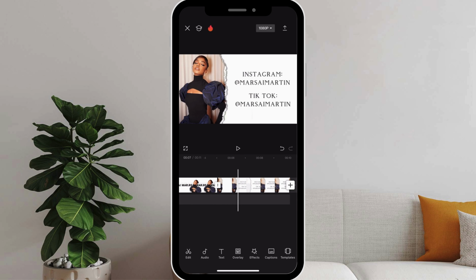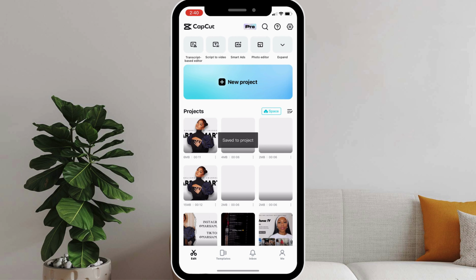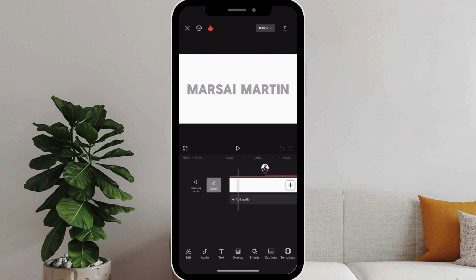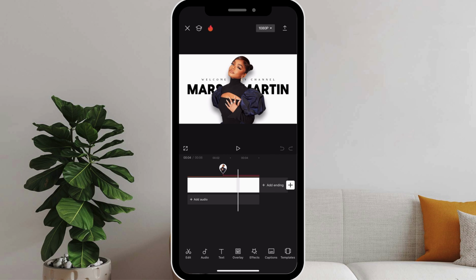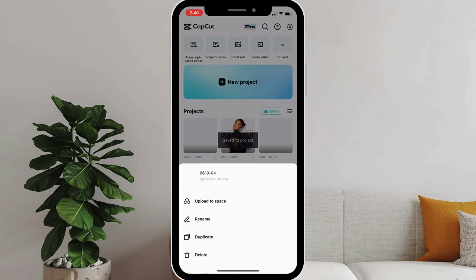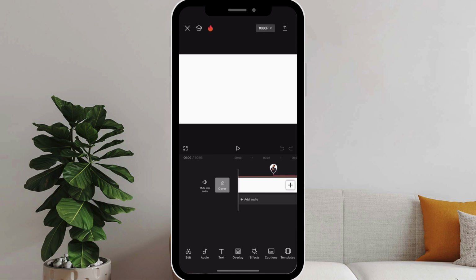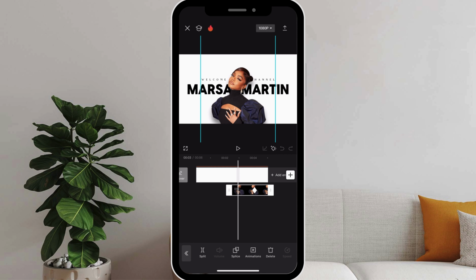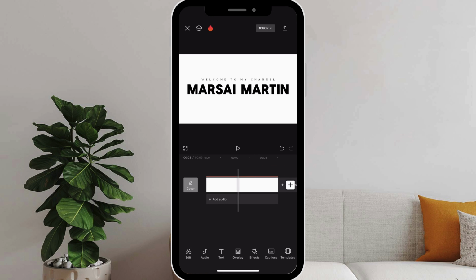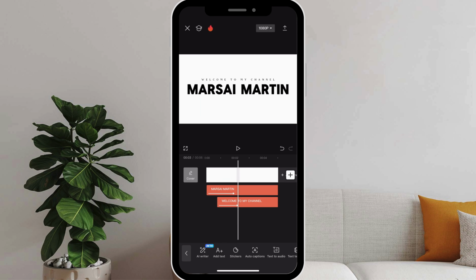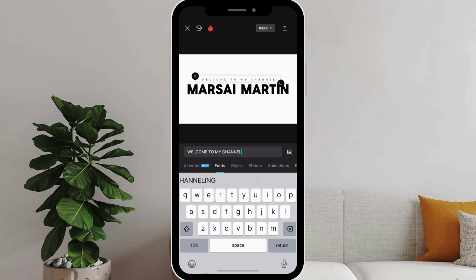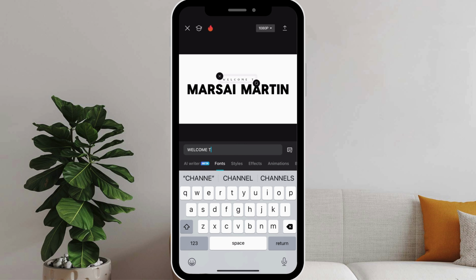And now you're going to have the first clip and the second clip, and we're going to go back to that at the end. Then we're going to go back to the original clip that has the channel name and welcome to my channel. Click the 3 dots and click duplicate, and then open that up. You're going to delete the picture that you have there, and you are going to delete where it says welcome to my channel by clicking on the text and deleting it.